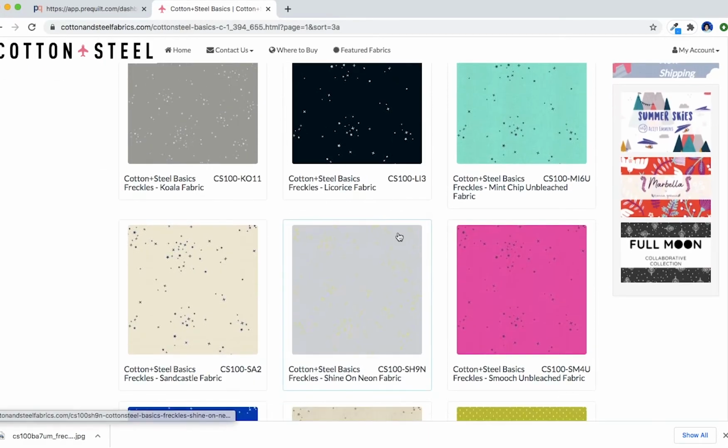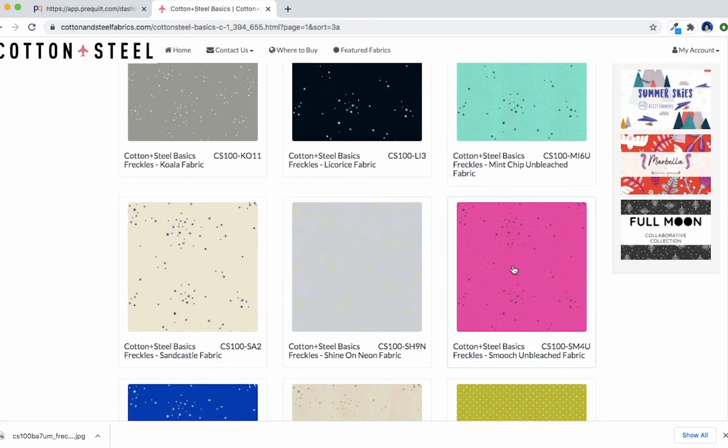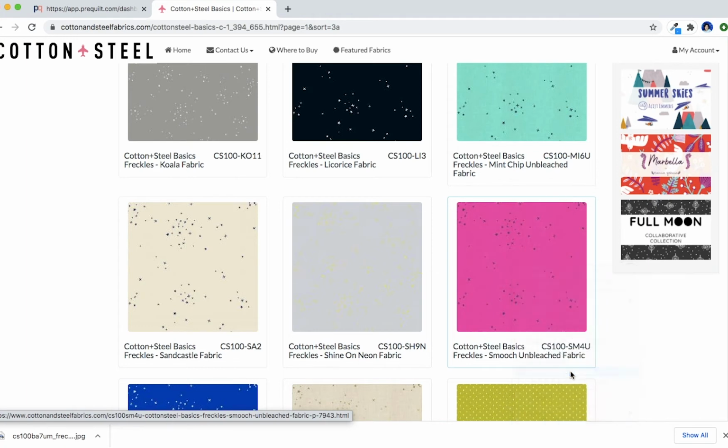Like I was saying, I felt pretty confident that I would be able to find the digital fabric swatch for that fabric that I had in my stash. I personally like the digital fabric swatches a lot because I find sometimes they're more consistent than my own photographs. So what I do is I come down here and I copy the image address.